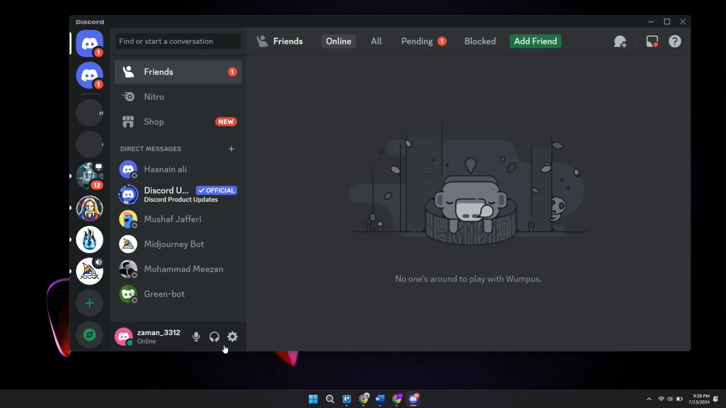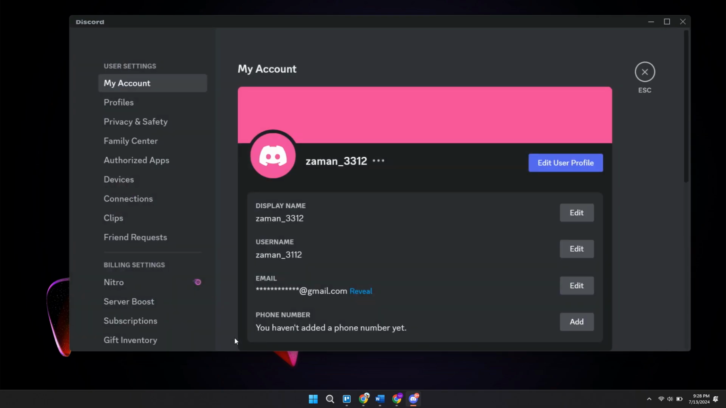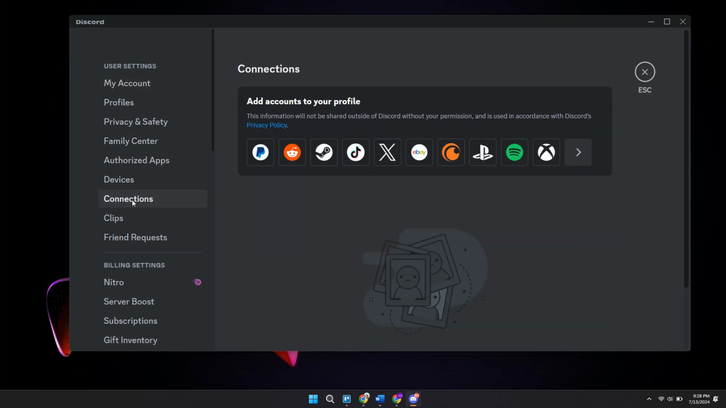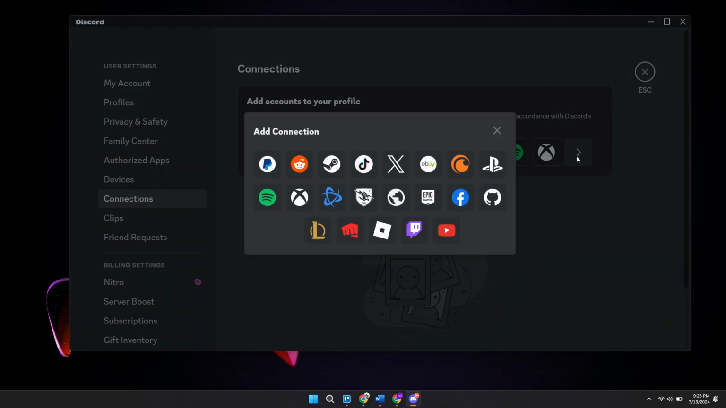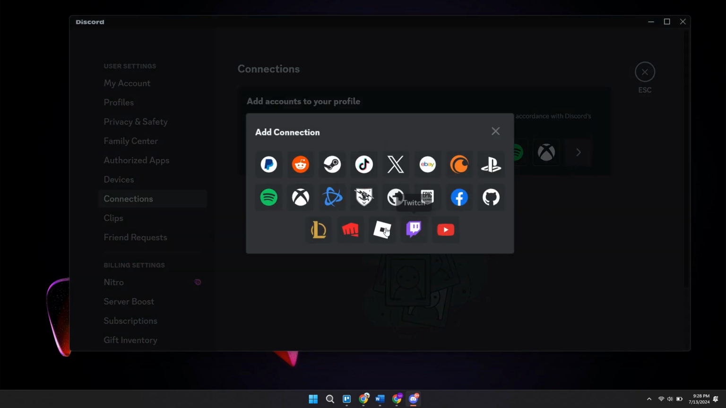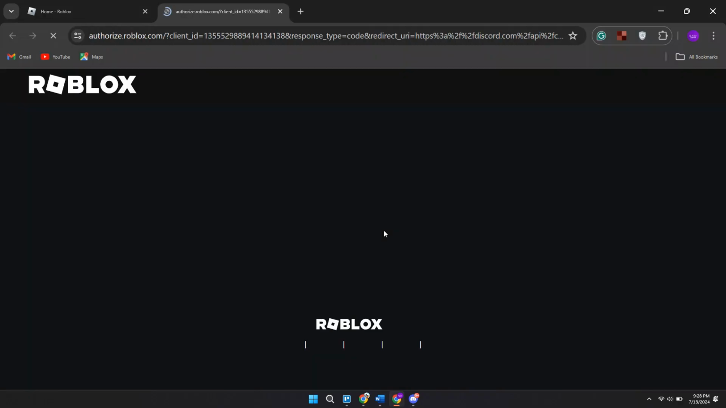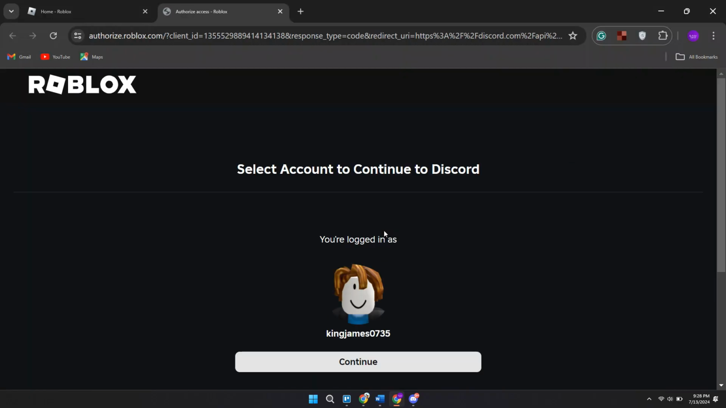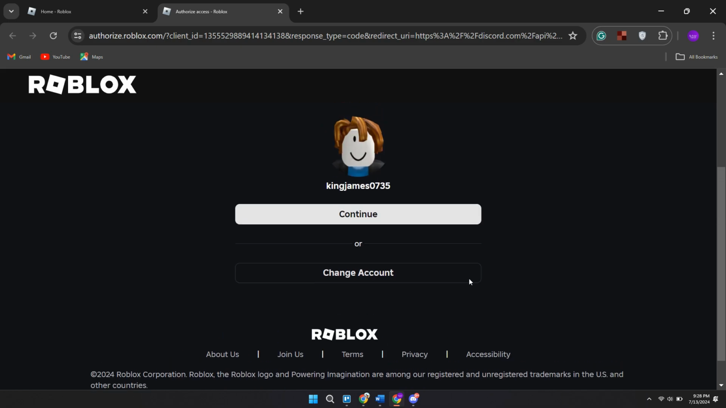So go to the bottom left of Discord and click on User Settings. Then go over to the left and click on Connections. Then it says here Add Accounts to your profile. You need to click on the View More button and locate Roblox. As you can see, there it is. Click on it and a new tab will open up, or your browser will open up.